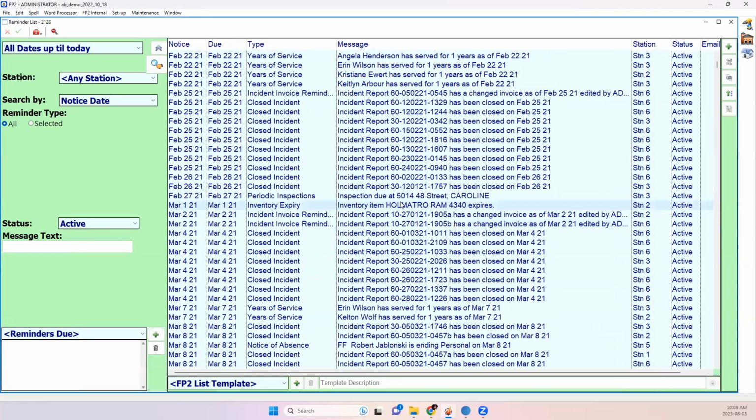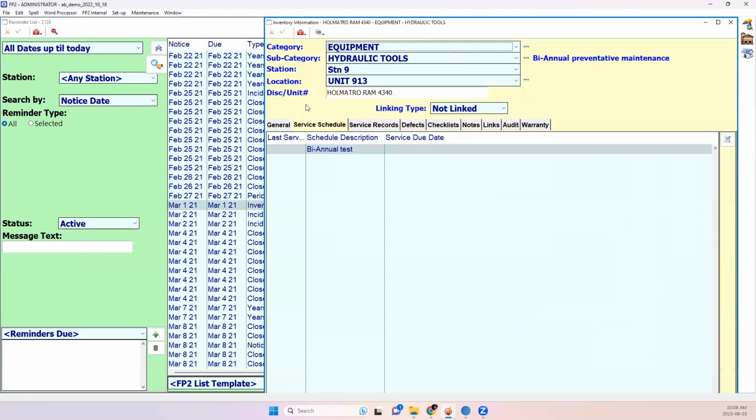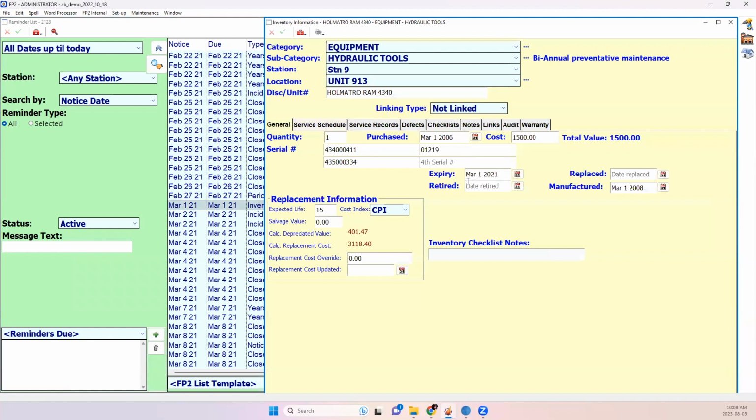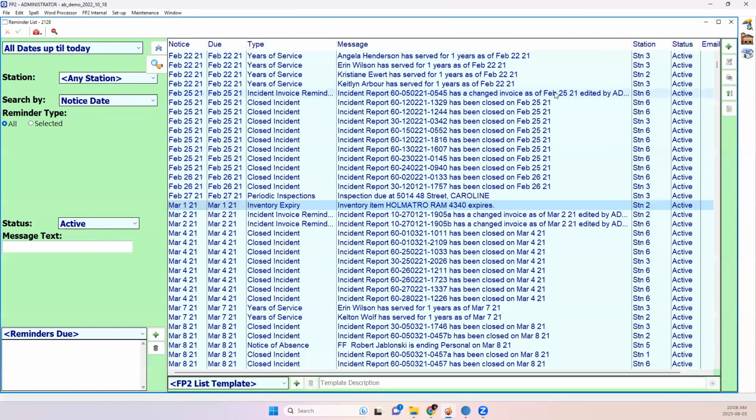Likewise, if we're looking at something more along the lines of an inventory item expiring, I can double click on this inventory item and actually see that there is an expiry date here. The expiry date has been generated based on the expected life of the piece of equipment and the manufactured date. So a lot of these reminders are just created automatically based on you putting in certain basic information in the program. It is also possible to create custom reminders directly.